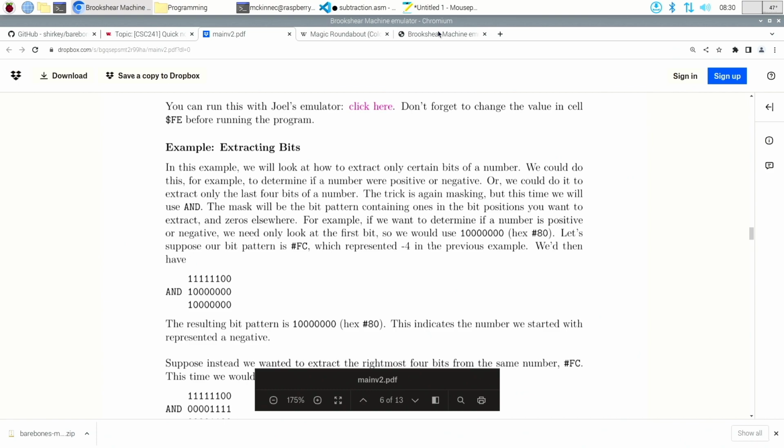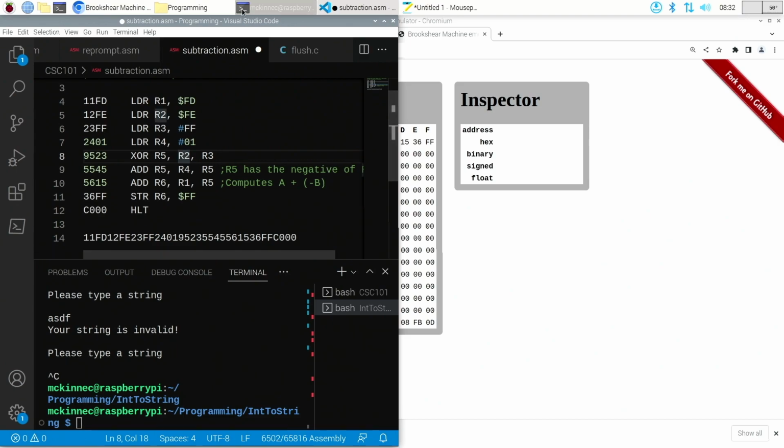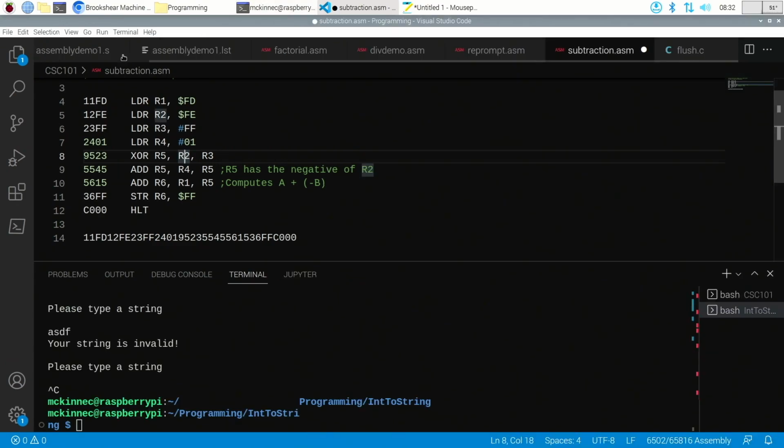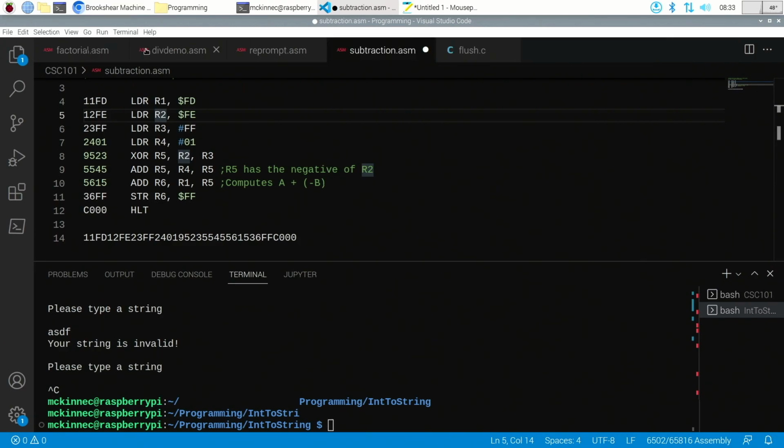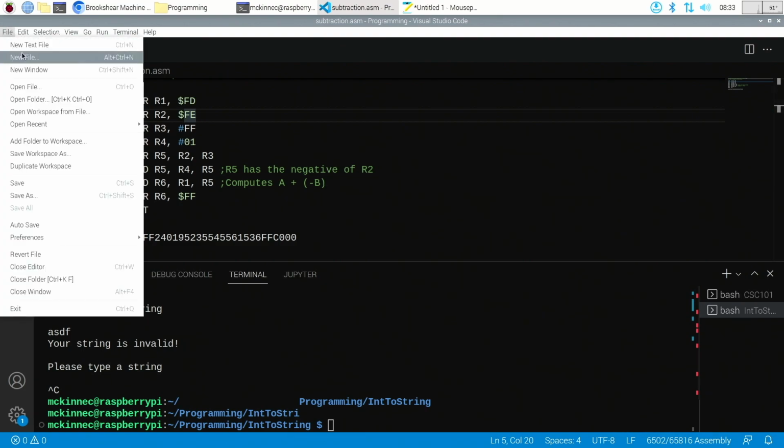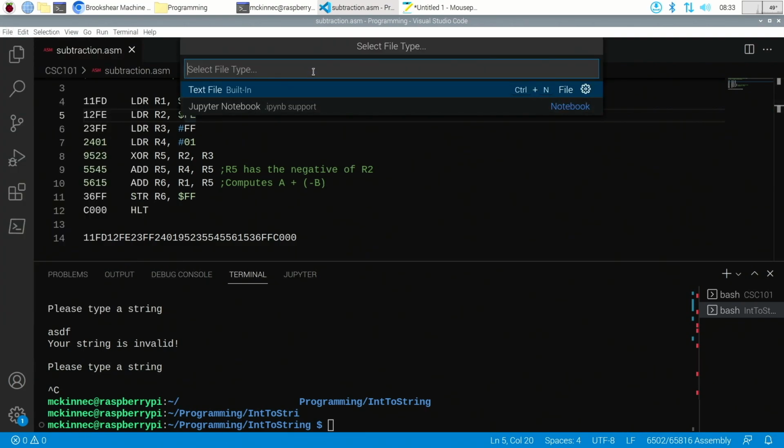All right, so let me go back into here, and let me full screen it for now. And let me close some of these others, stuff from my other class. Okay, and let's make a new file, and we'll call this one detect negatives.